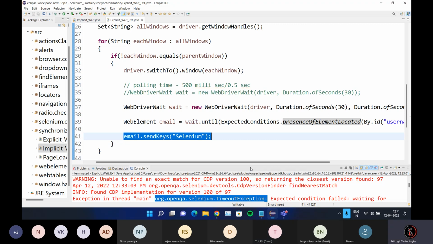Clear. Okay, so we'll continue tomorrow. The remaining synchronization concepts we'll try to complete tomorrow, because we are going to discuss a lot more things in explicit wait, and in explicit wait we are going to discuss fluent wait also. As of now, we have discussed only WebDriverWait. A few more things about WebDriverWait and fluent wait we'll discuss tomorrow.